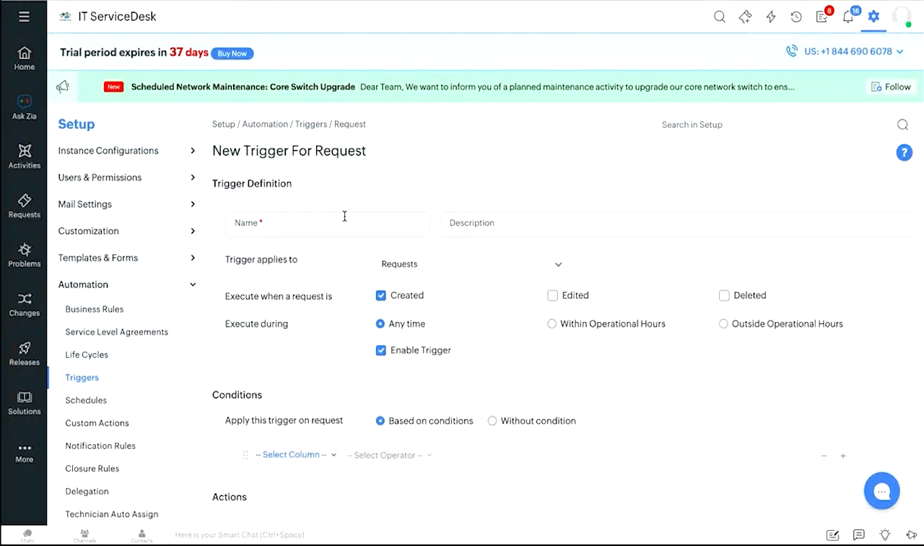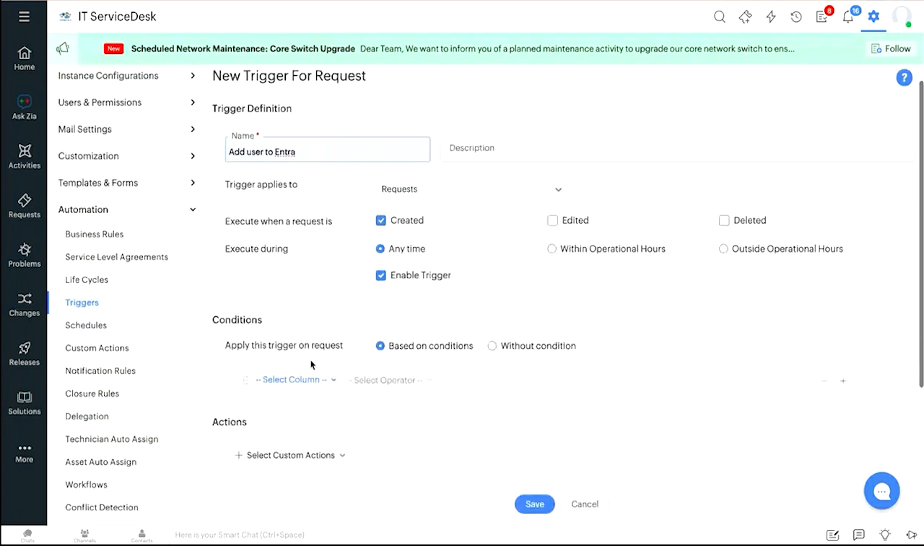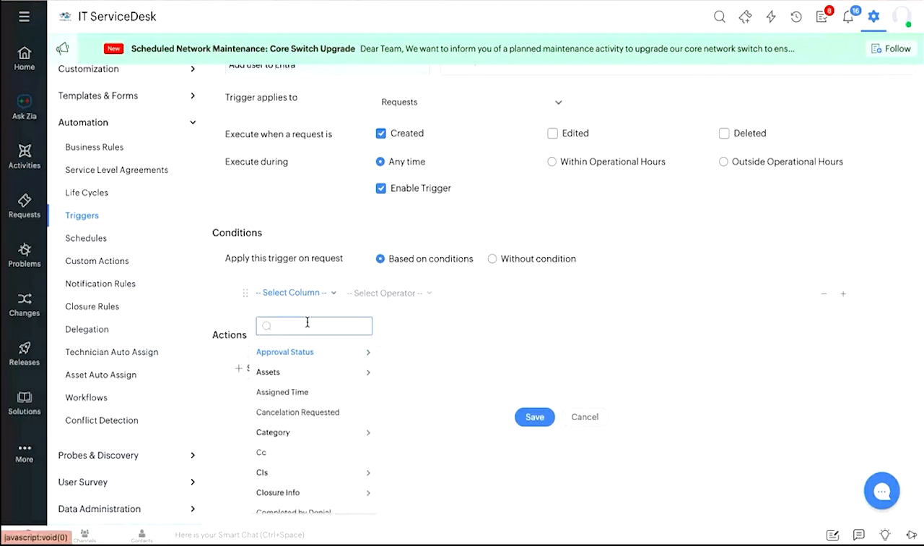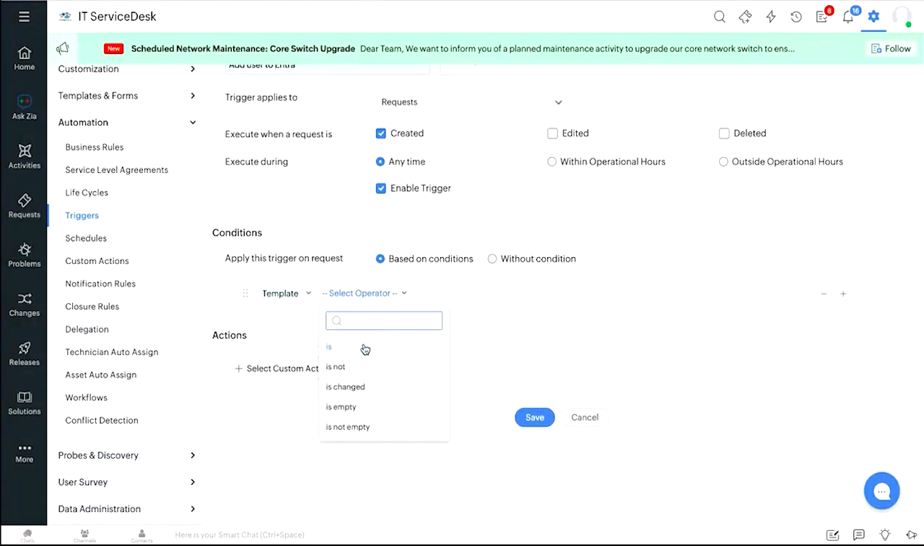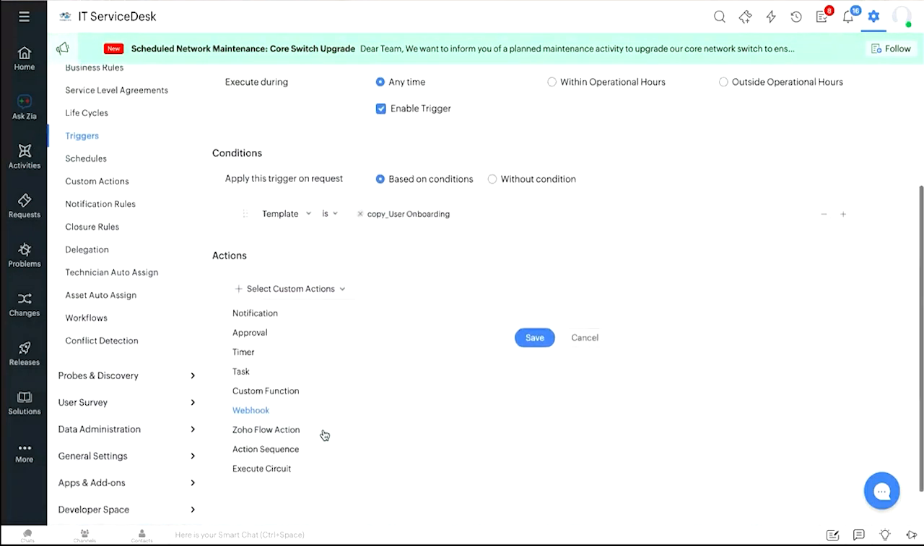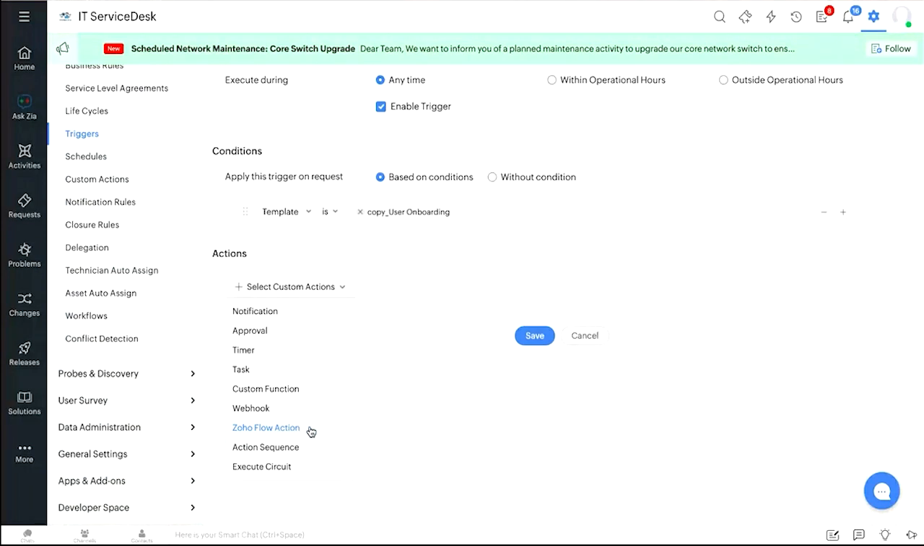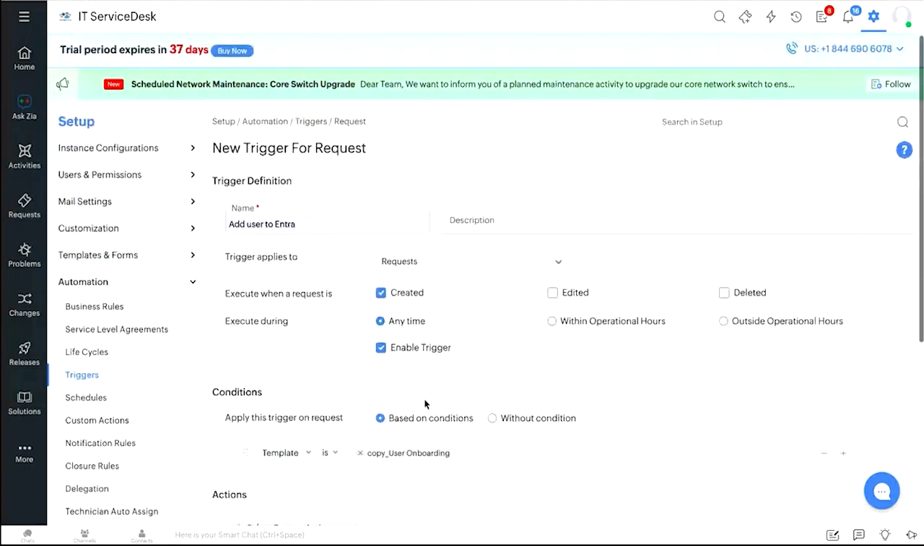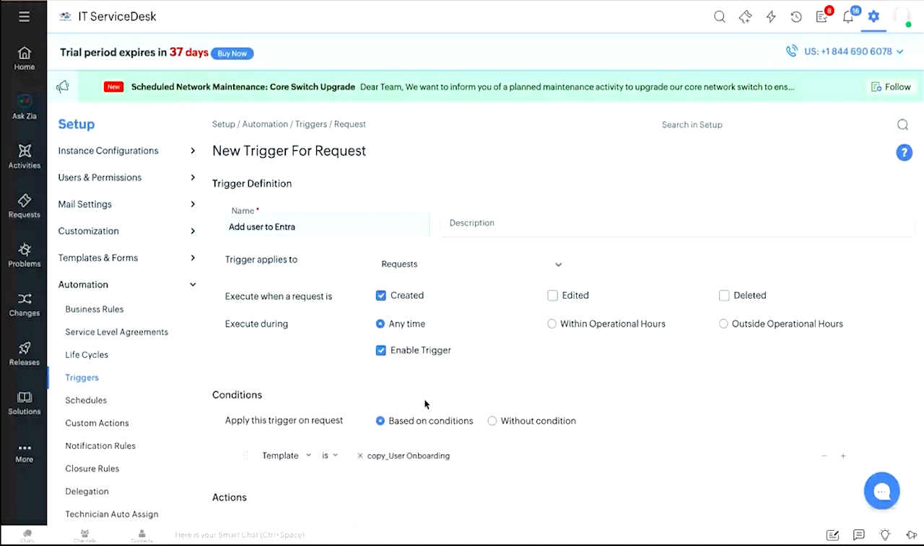Now, to incorporate a Zoho Flow action or an action sequence within triggers, you can provide the name for the trigger and set the condition right here. For the employee onboarding use case, I'm going to select a template for my requirement, and from the drop down, you can select Zoho Flow action and action sequence to automate the use case that you would seek to solve.